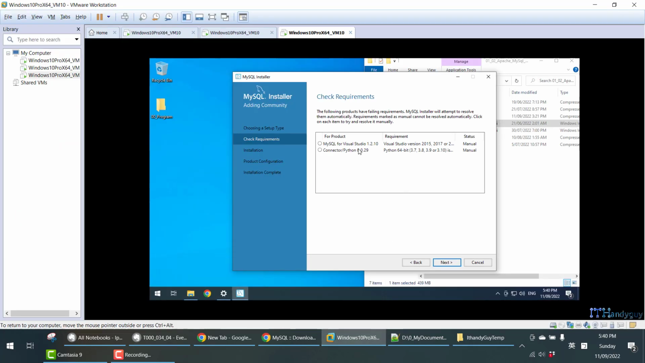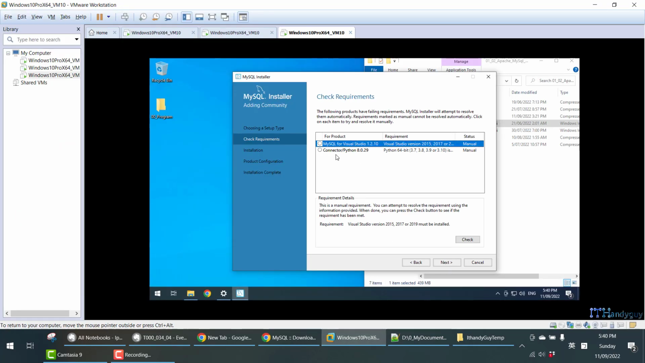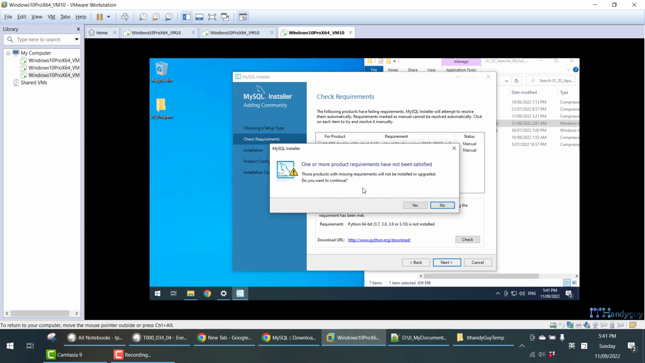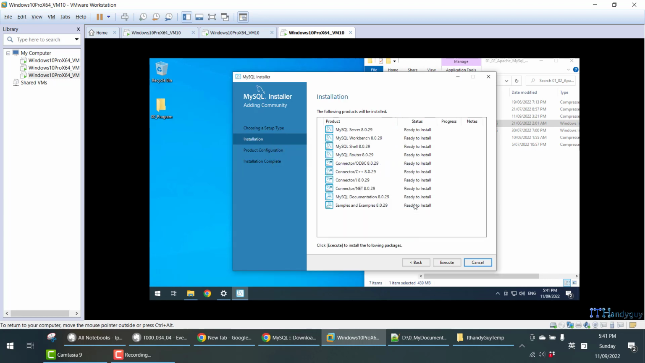Alright, in this case, look at this. This is MySql for Visual Studio, okay? But I don't have Visual Studio, so I don't need this. This is the connector to Python, and I don't have Python on this computer, so I can ignore this. In this case, I just press next. It will ask me, are you sure you want to ignore this? Then you can press yes.